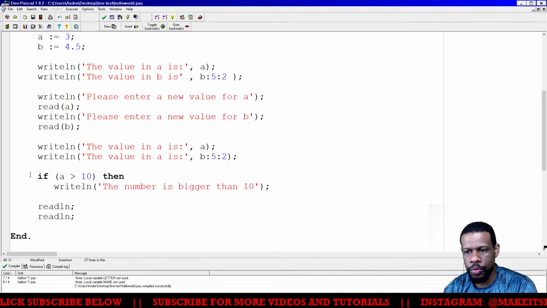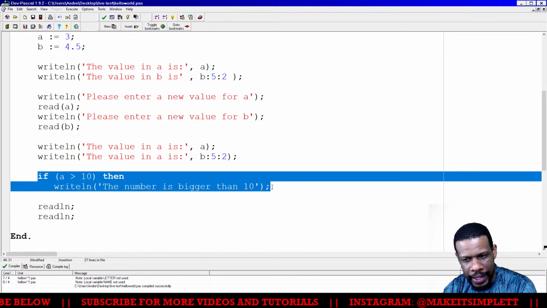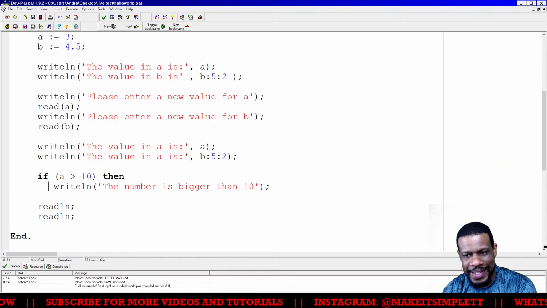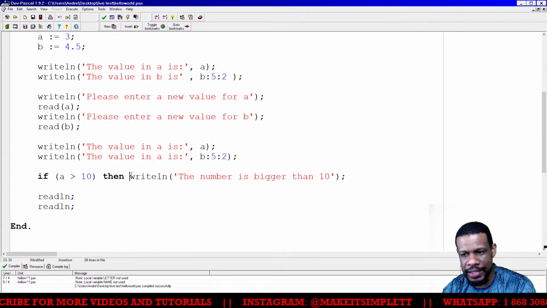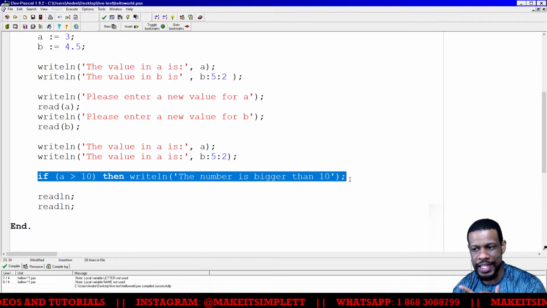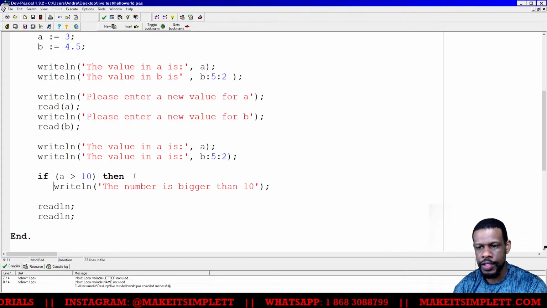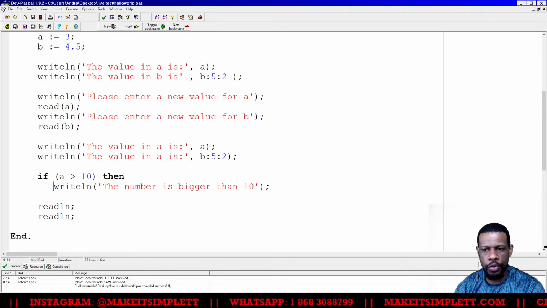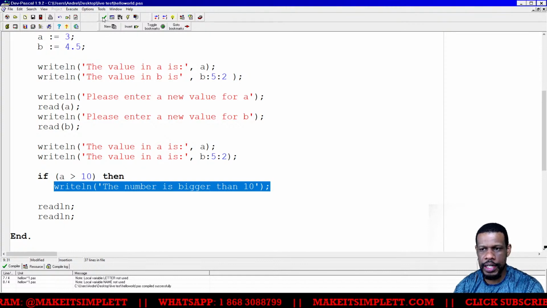Now, what you'll realize is that this whole thing here is one command, one line. What the computer actually sees is: if A is greater than 10, then writeline, the number is bigger than 10. But for us, because we can't really read a whole line of code and decipher every single thing, we separate the words from the then to do it like that. That way, we will know when the if starts and what the if is doing. So let's try to run that and see.